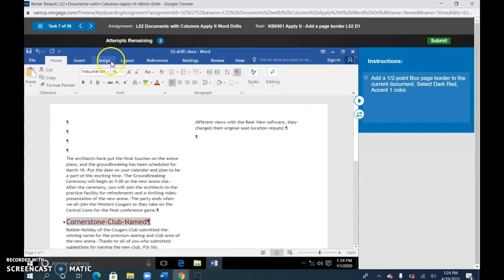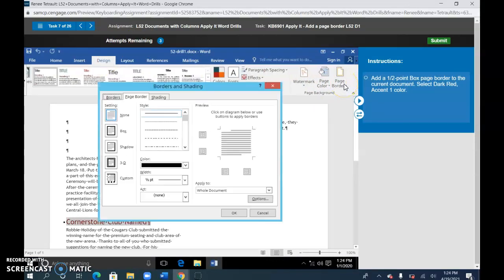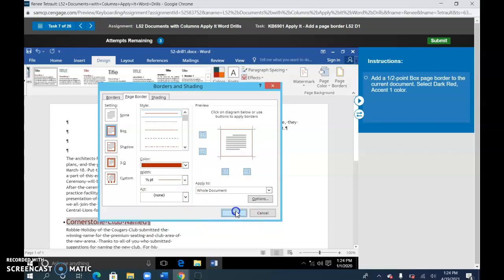Add a page border: Design tab, arrow over, Page Borders. Make sure it's on the Page Border tab, Box, and the color is Dark Red, Accent 1. And OK.